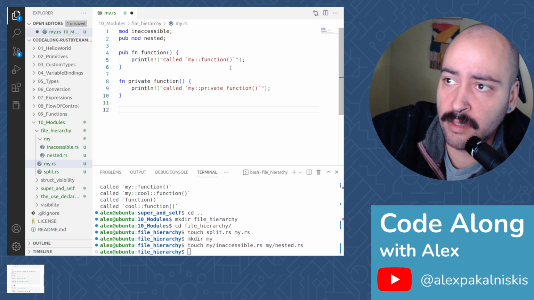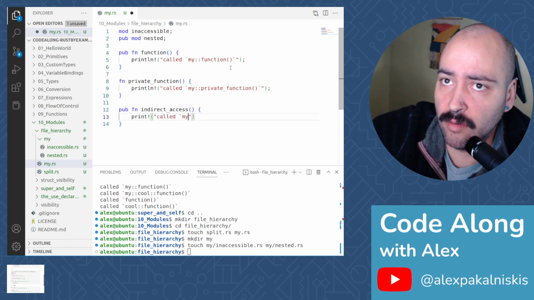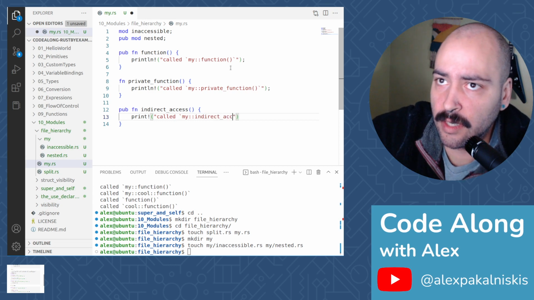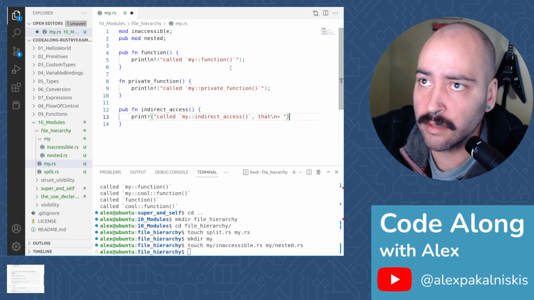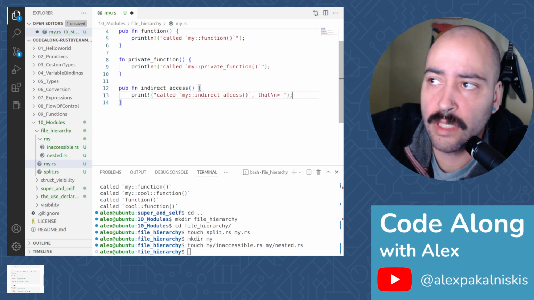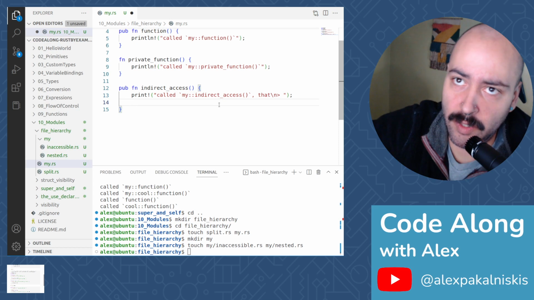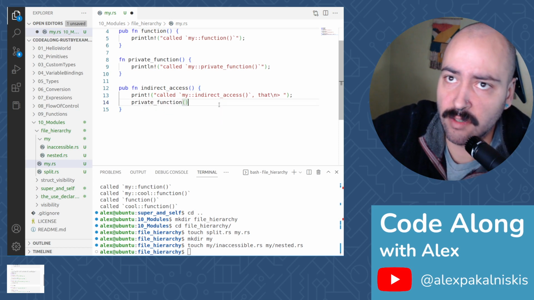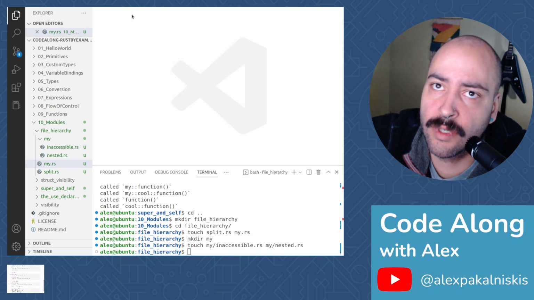Okay, and then we'll do one last function in this file, public function, indirect access. Here we'll just use the print macro called my indirect access that, and that new line, silliness. Okay, next we're gonna, one more thing here. Within indirect access, now we have to invoke private function. Awesome.